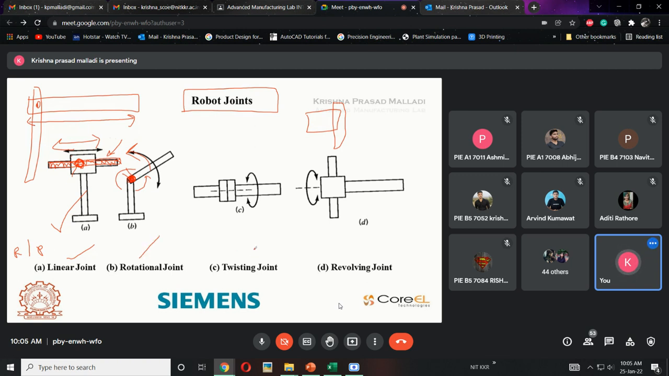And one more thing is there, that is called a twisting joint. Any idea on this one? Twisting joint? Have you heard this word? Couplings. Sir, joints which are made through, for example, bearings, or couplings.